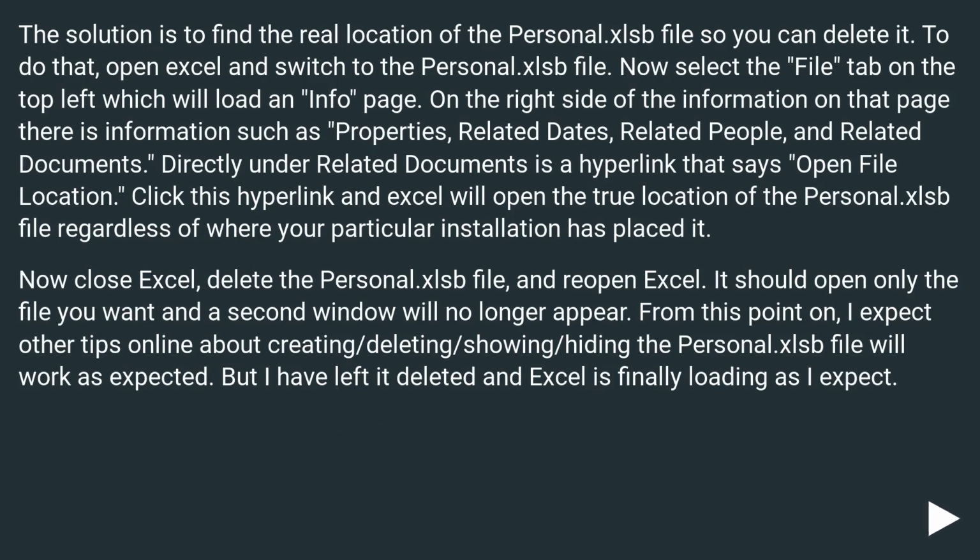The solution is to find the real location of the personal.xlsb file so you can delete it. To do that, open Excel and switch to the personal.xlsb file. Now select the File tab on the top left, which will load an info page. On the right side of the information on that page there is information such as properties, related dates, related people, and related documents. Directly under related documents is a hyperlink that says Open File Location. Click this hyperlink and Excel will open the true location of the personal.xlsb file regardless of where your particular installation has placed it.